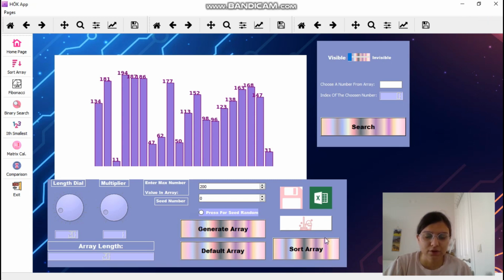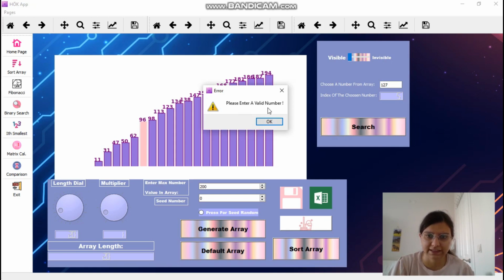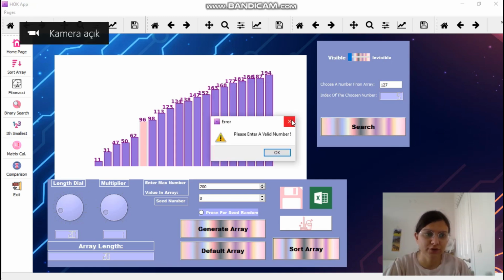After that, we must sort the array. If we didn't sort the array, the search button will be inactive. Now we must enter a value from the array. Now the index of the number 96 is found. It is 5. If we enter a number which is not in the array, we get an error message, like this. Now we can go to the next page.